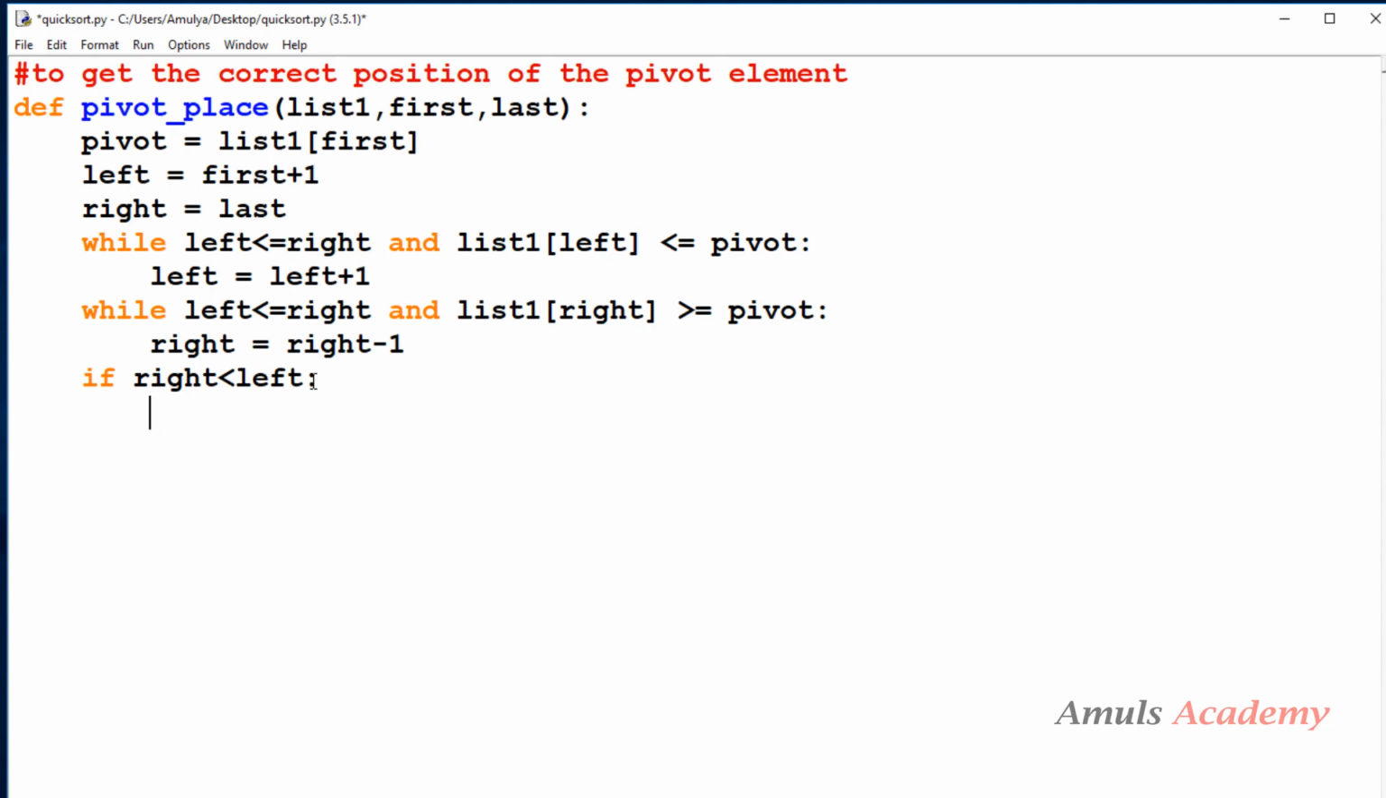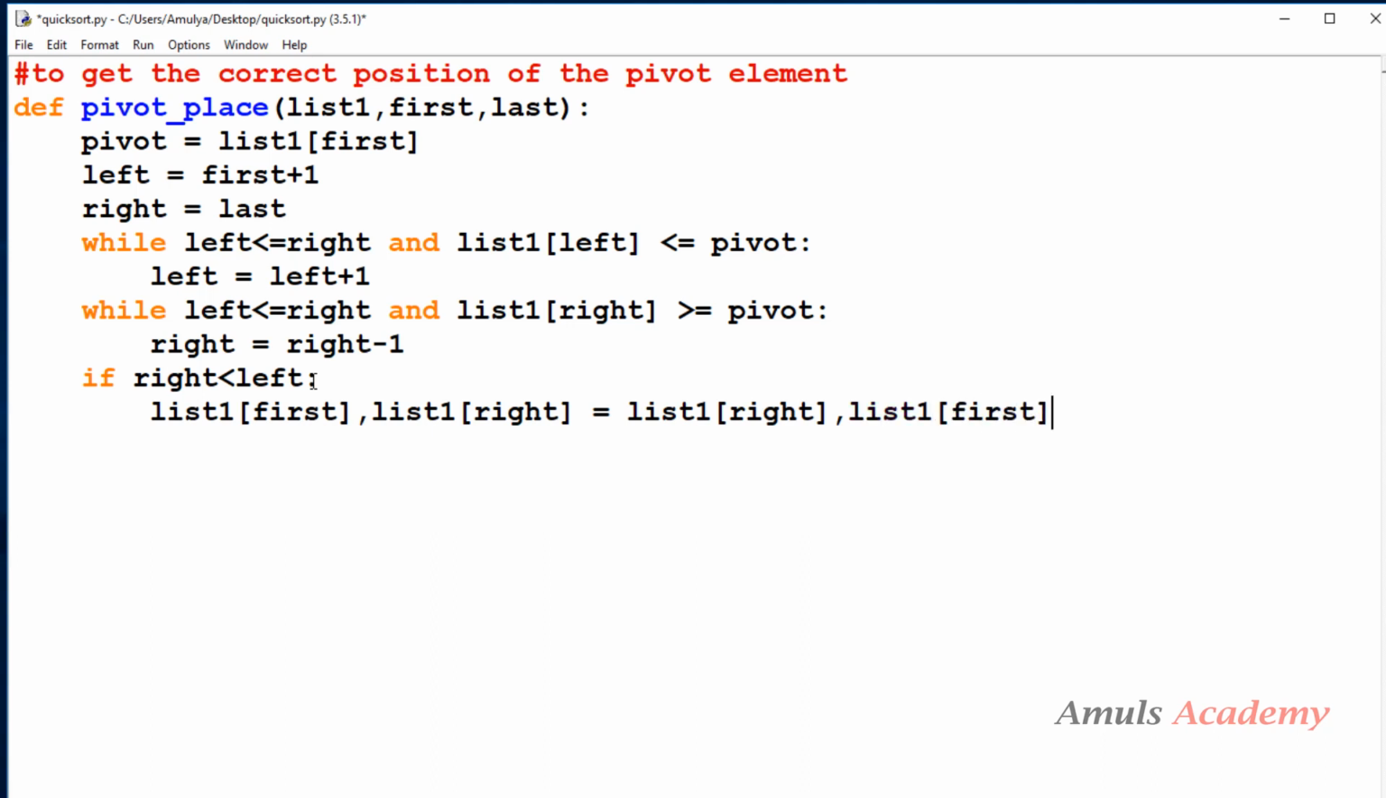So now we need to do this. We need to swap pivot and the value present in the right index. To swap we can use many methods. Here I'll write it in a single line. So here I'll write list1 of first, comma, list1 of right is equal to list1 of right, first. Here list1 of first is nothing but pivot, right? And list1 of right is the value present in the right index.